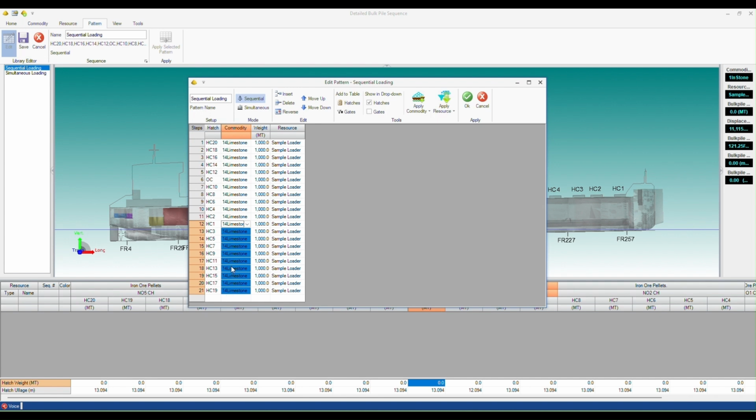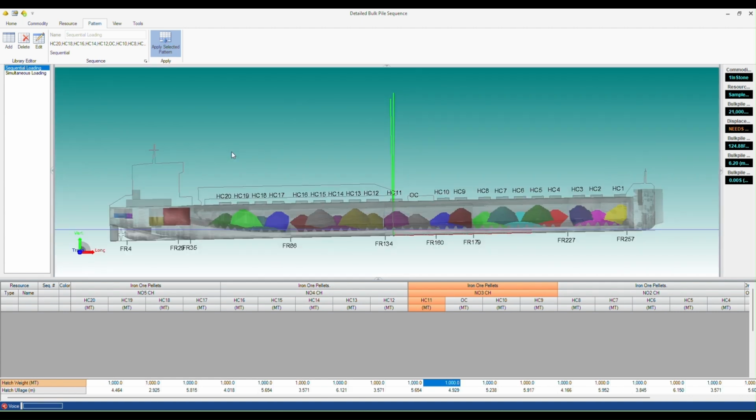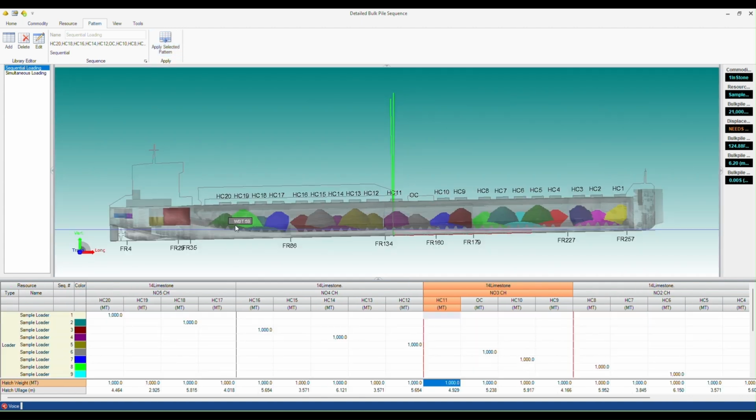I can see that I have a total of 21 separate steps. The main concept to think of here is that this is just a template to use. It doesn't have to be exact. We can set placeholders for the weight, cargo, and loading here, but can always easily go back and change them. For now, I'll just hit OK, and then I'm going to click the Apply Selected Pattern button to apply. That will rapidly load the loading pattern in.